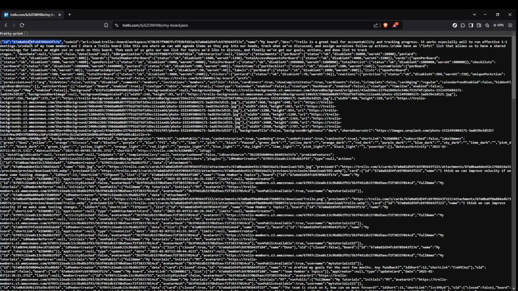All you need to do is copy this ID. You can do this by highlighting the sequence with your cursor, right-clicking and selecting copy. And there you have it, you've successfully found and copied your Trello board ID.